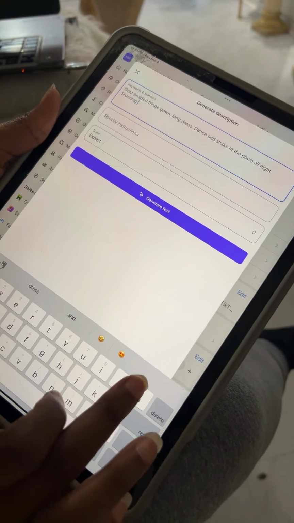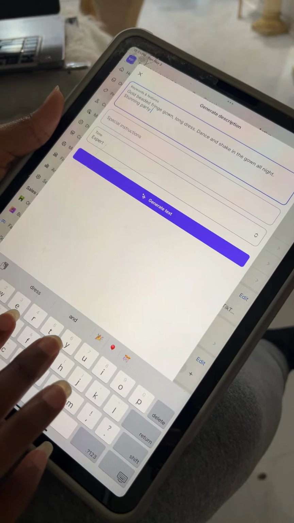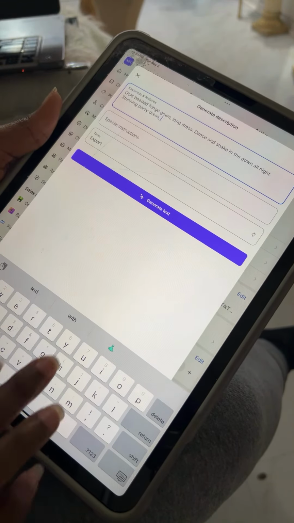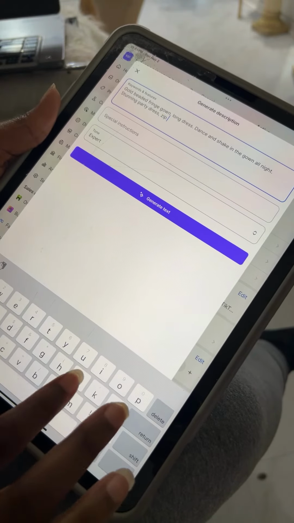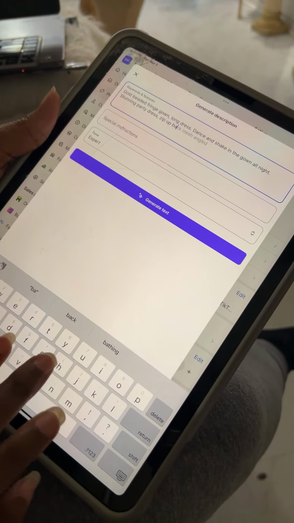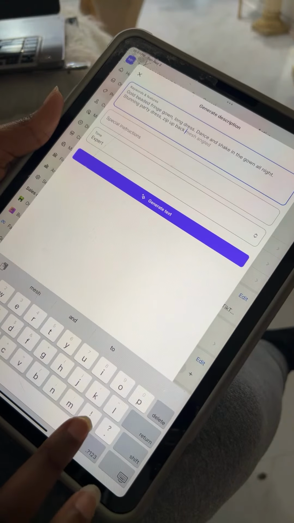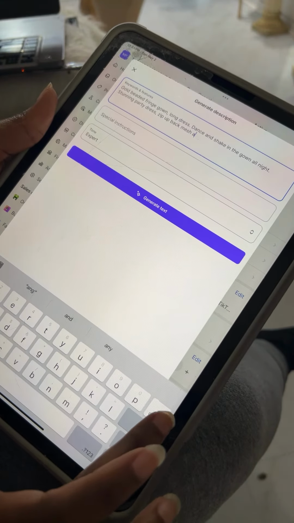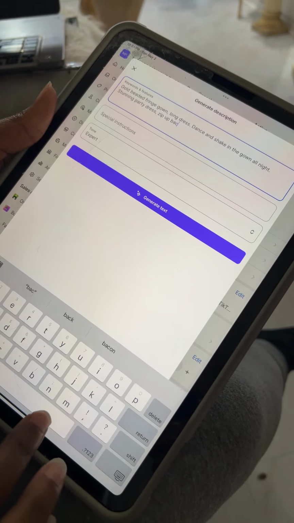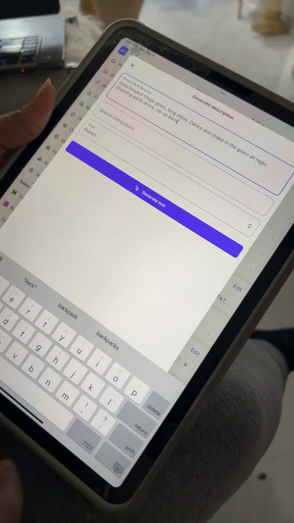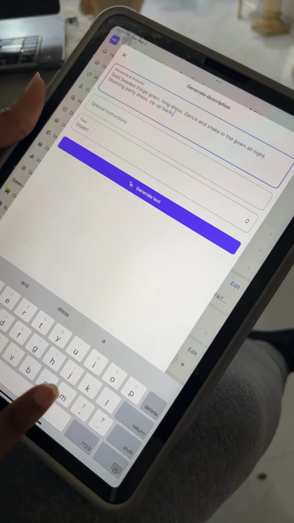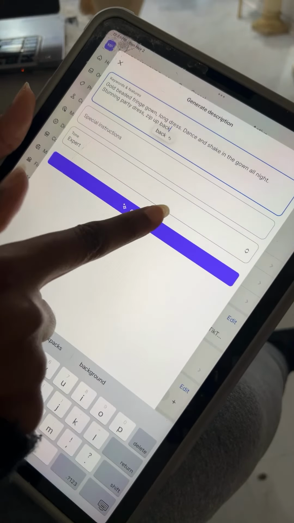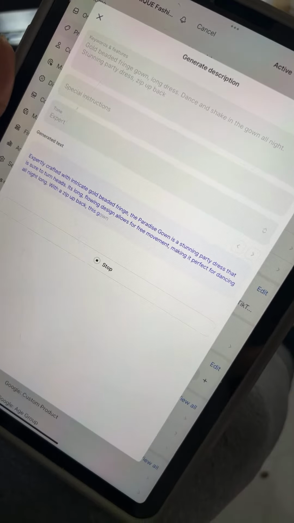Stunning party dress. Zip up back. What else can we put? Let's just see what it generates with that.